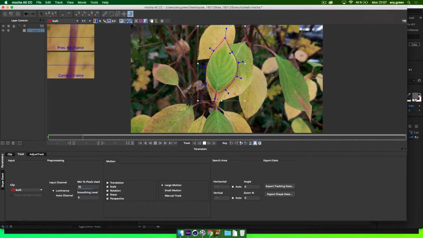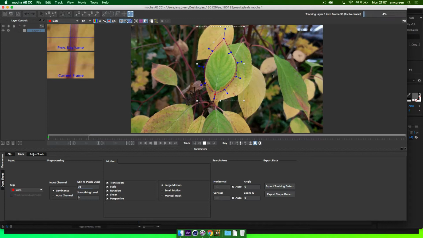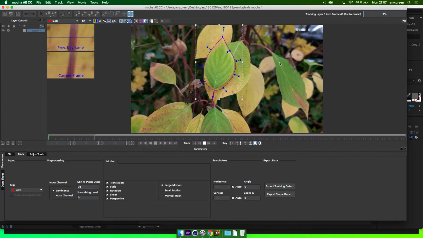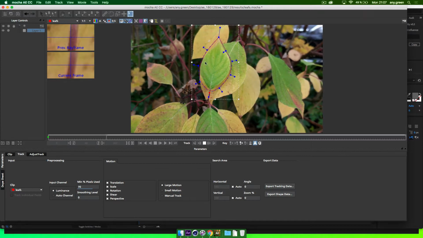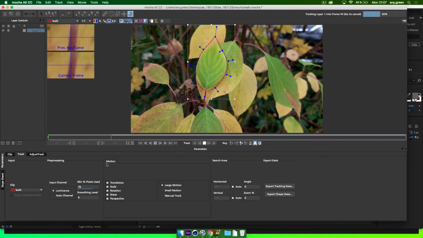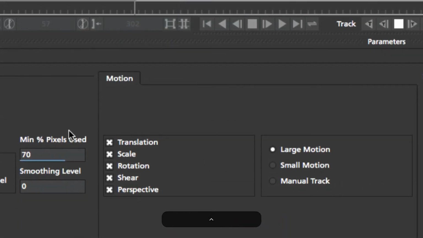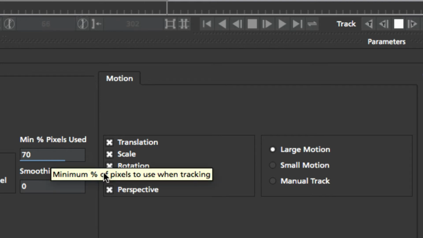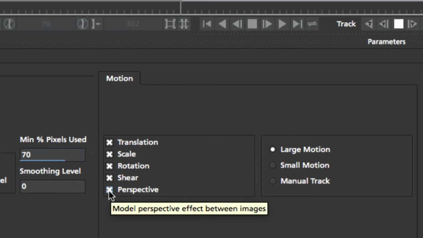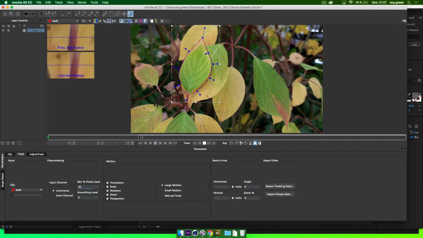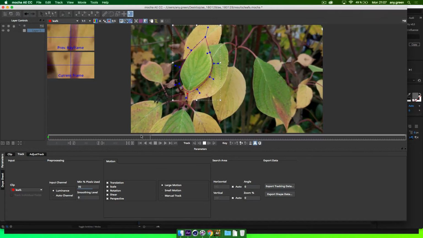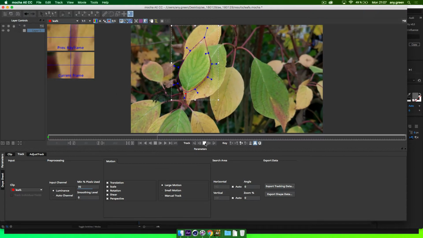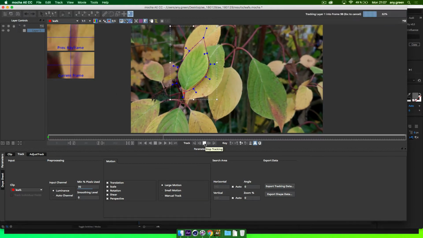This usually takes a little while. It always depends on how large our footage is, how large the area is that we have selected with the X-spline, and how high the value is that we choose here. So if I choose a lower value here, and if I, for instance, don't track perspective, this will go through much, much quicker, but it will also be less accurate. So this takes a little bit, but it will give us a pretty good result.